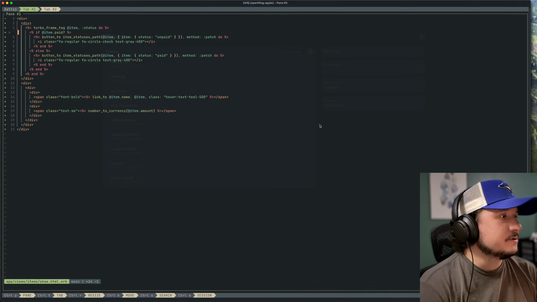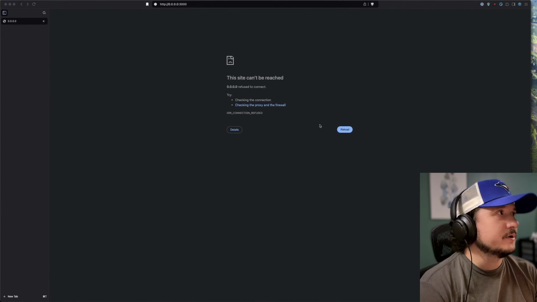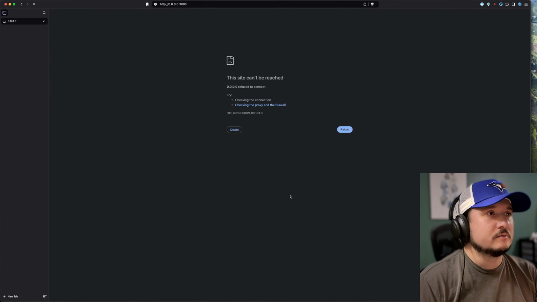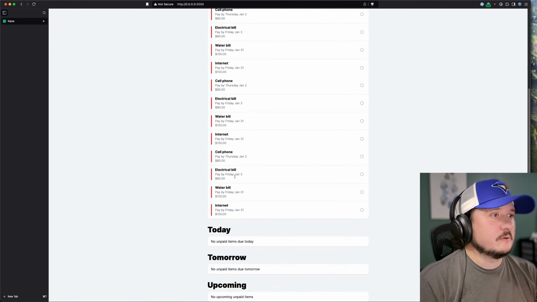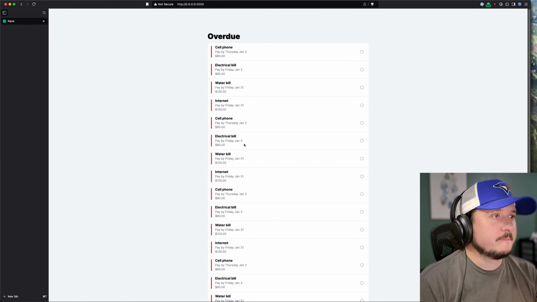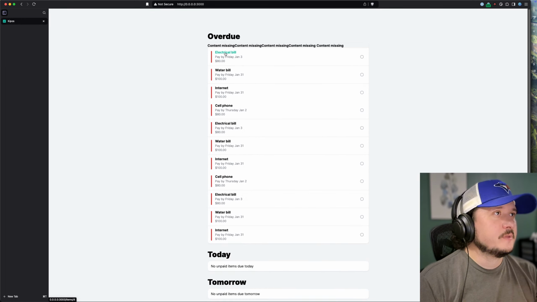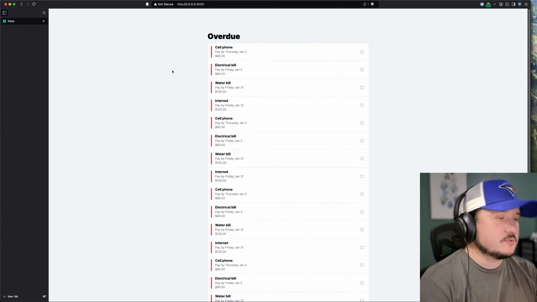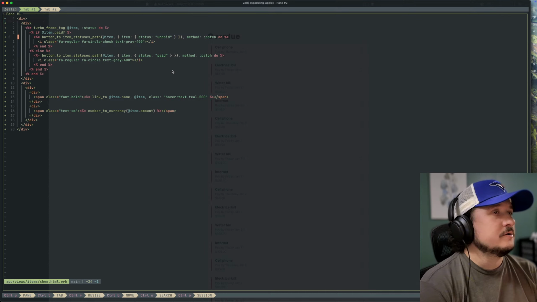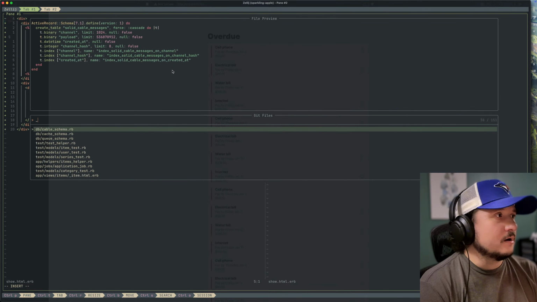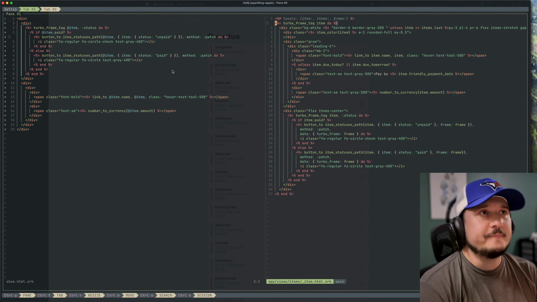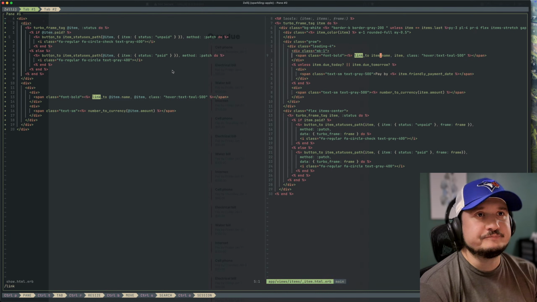All right, so let's see where we are here. Got a bunch of overdue items. All right, that's right. So when I click on the items, there's been content missing. So what I need to do is hop into our item partial, and the issue is basically we have our link to the item. Where is that link? Right there.